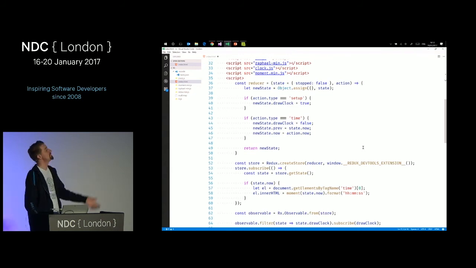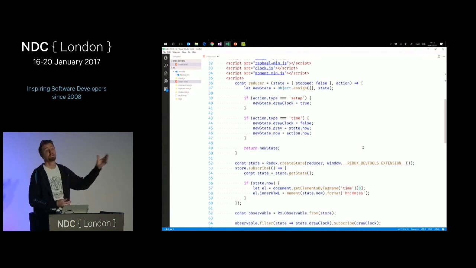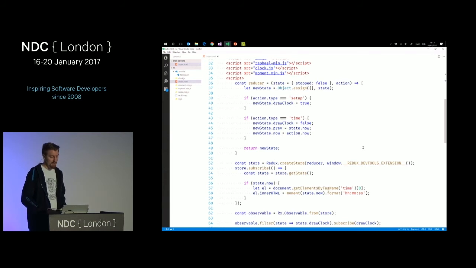Then we have another action type when time has changed. Now we're no longer drawing the clock because otherwise we'd just continue drawing the clock on every second and we'd end up with a lot of clocks. But we have the previous tick or previous second and the current second, and that's just so I can work out whether or not to change the minute hand.